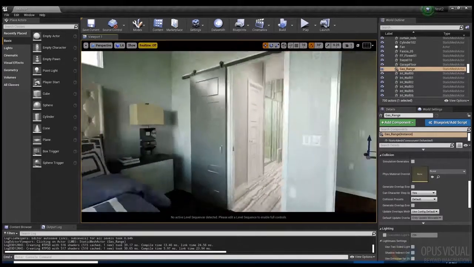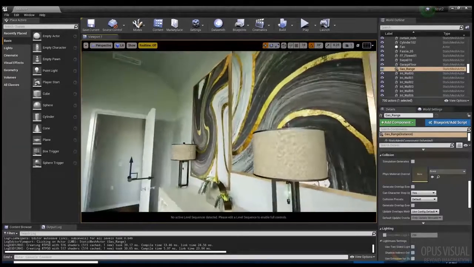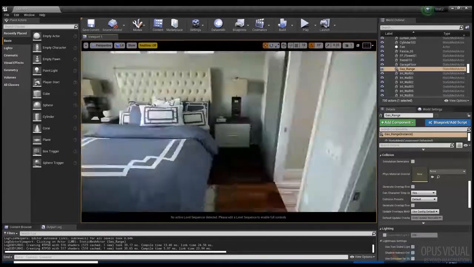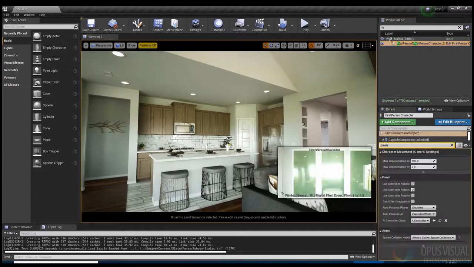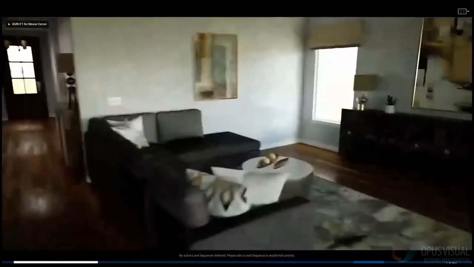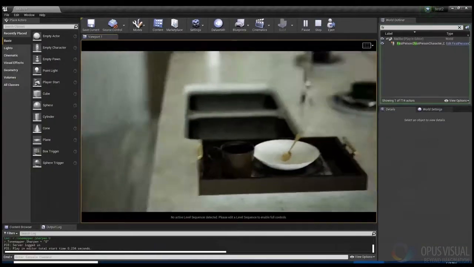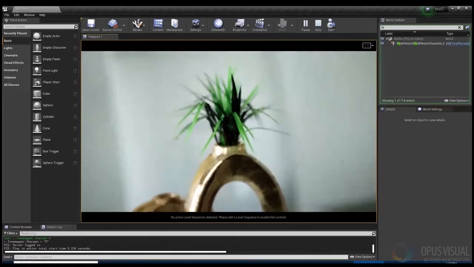Now here is the final result with all the materials enabled, ray tracing disabled. And here is the final result with photorealistic camera with depth of field and ray tracing enabled.